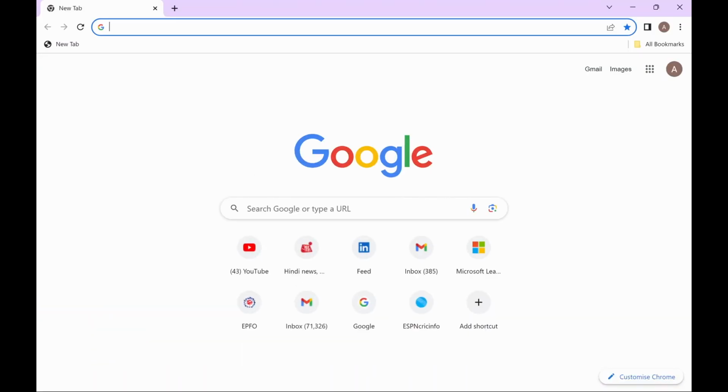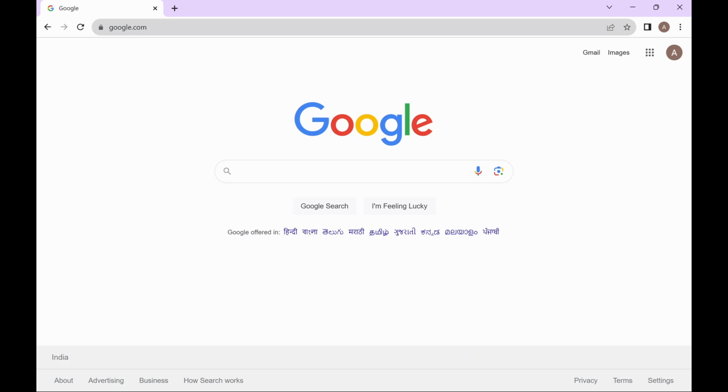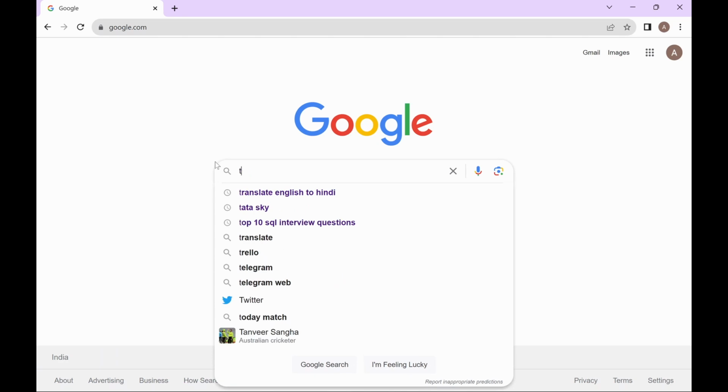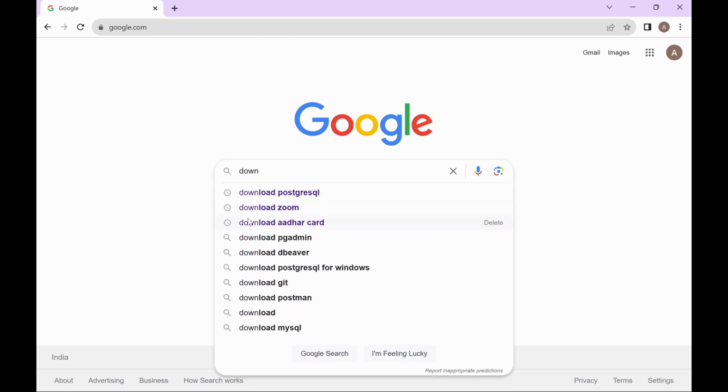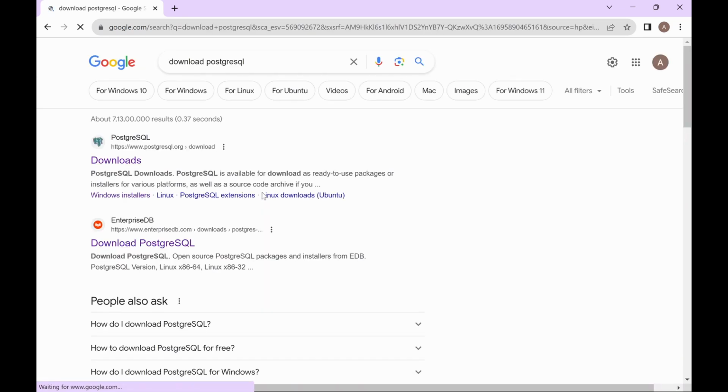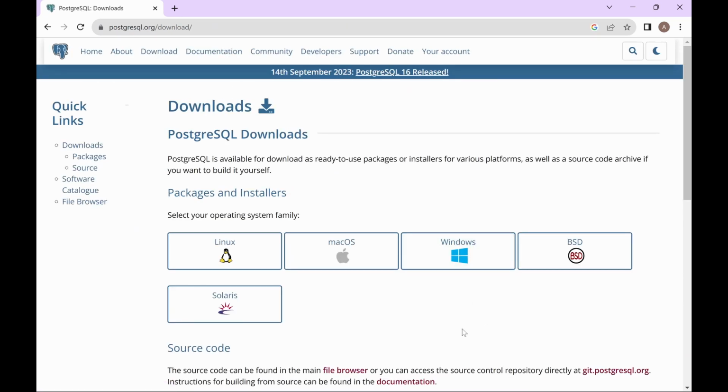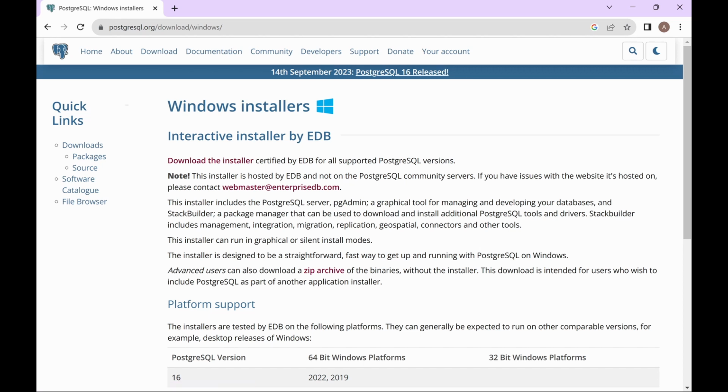First, open Google and type download PostgreSQL. This page will open, so you can click on the first link, downloads. When you click on downloads, this page will open. We can download PostgreSQL for Linux, macOS, Windows, BSD, and Solaris. We will download Postgres for Windows, so click on Windows, then this page will open.